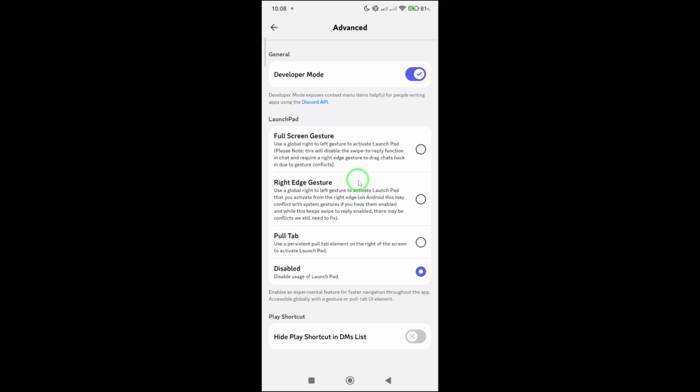With developer mode turned on, you'll now be able to copy unique IDs for servers, channels, users, and messages, a feature especially useful if you're building or managing a bot, troubleshooting, or working with webhooks and APIs.